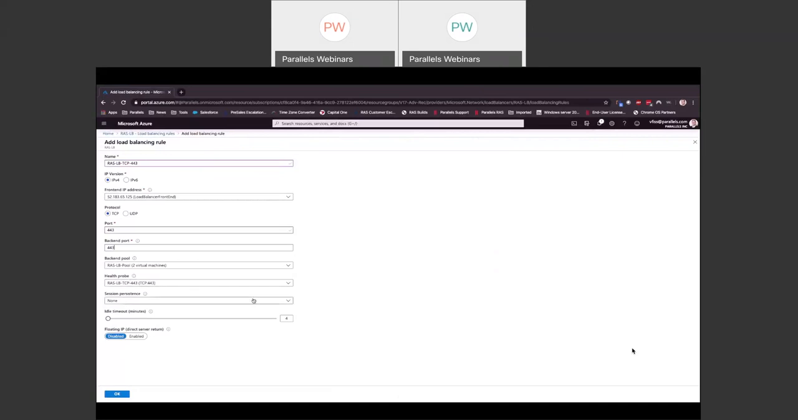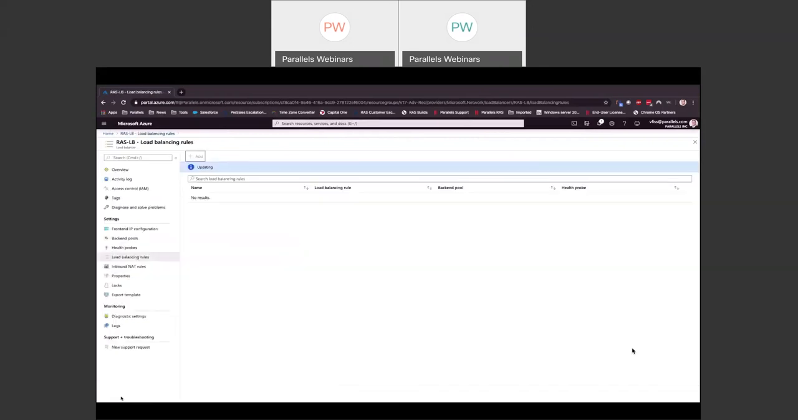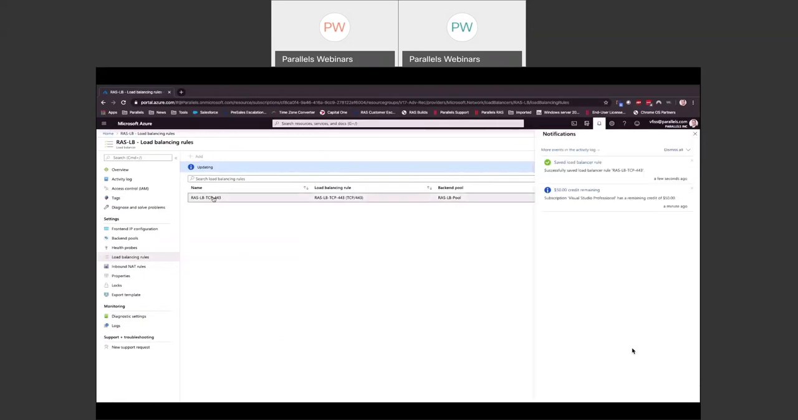Back end pool is set, the health probe is set, and let's change the session persistence to client IP and protocol. Okay, so that's good. I don't really need to change these other things, so I can go ahead and click on OK, and that will handle that. All right. Okay, so that's created and done. Sped that up for us. There we go. There's our rules.